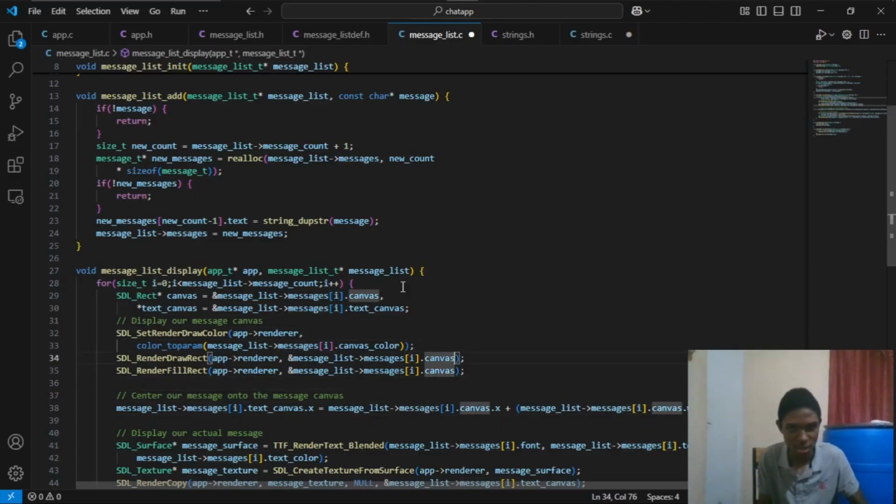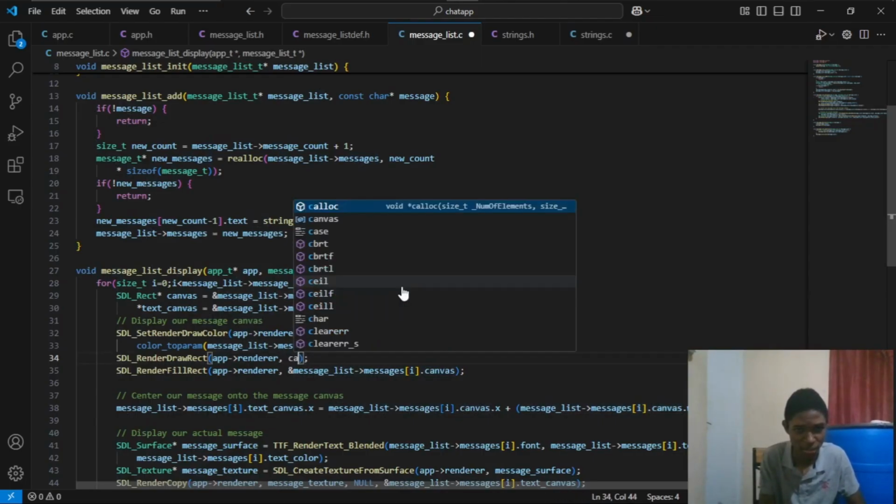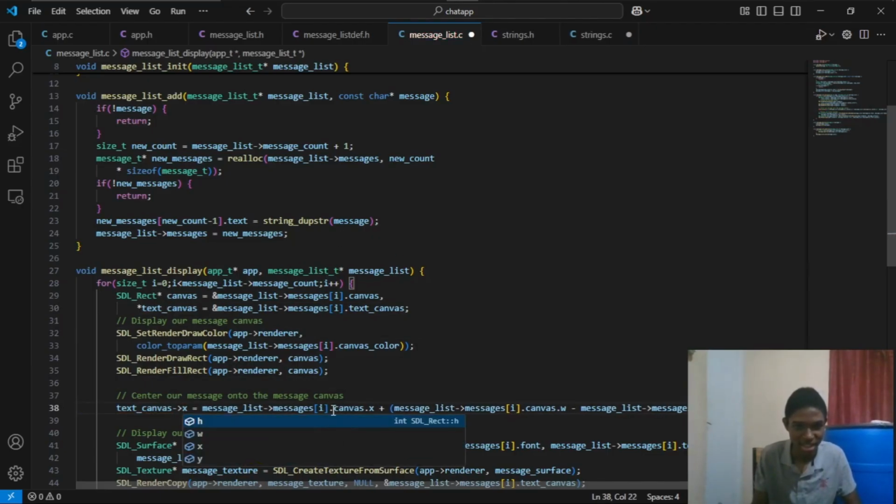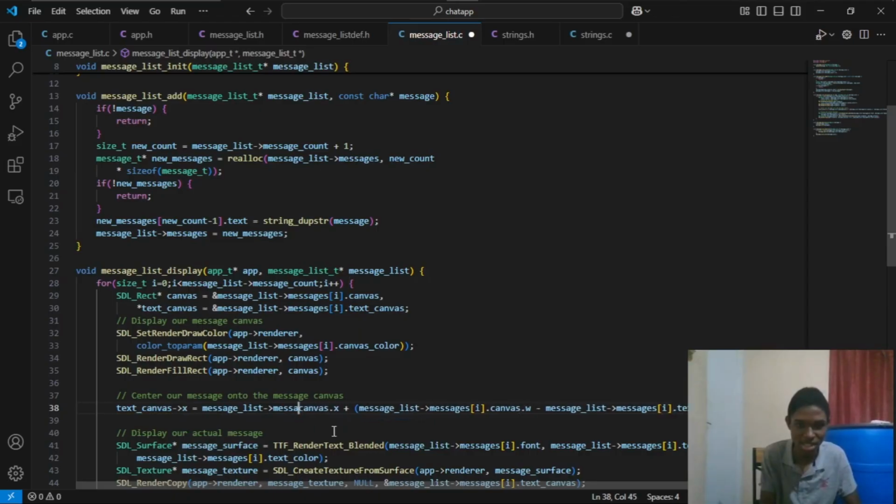So now, instead of doing index i every time, we can just pass in our canvas like this, and you guys can see it looks way cleaner. We can set our text canvas. Let's just keep it like that. So we can just say text canvas x, and instead of doing dot canvas, we can just say canvas x right here.